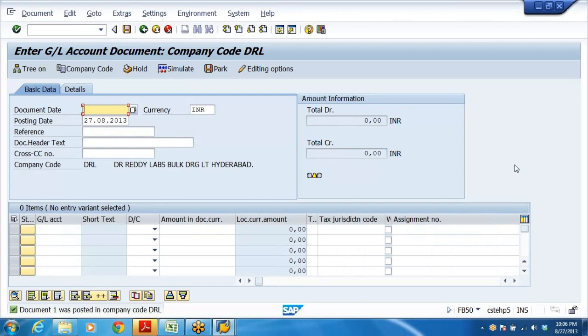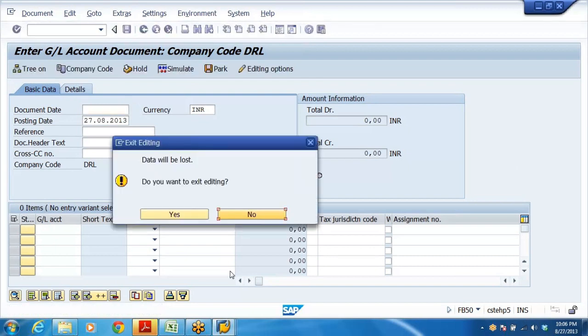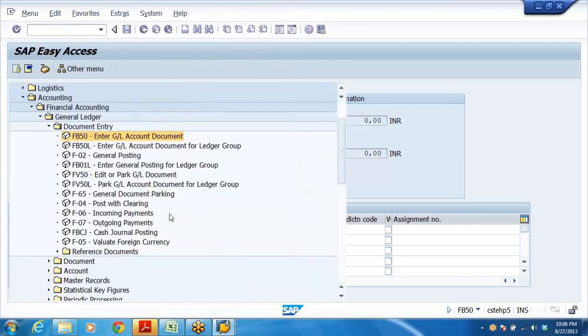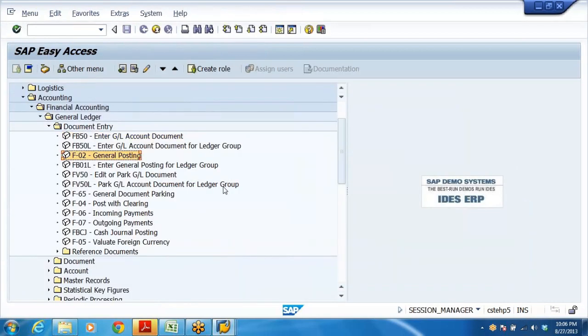So document number 1 posted in company code DRL, Dr. Lab. This is one way of posting. Second one, I can post an entry in F-02. F-02 is an area where I can post it.